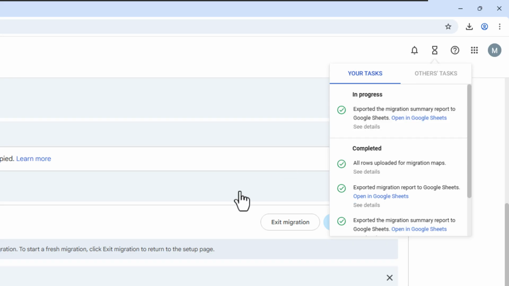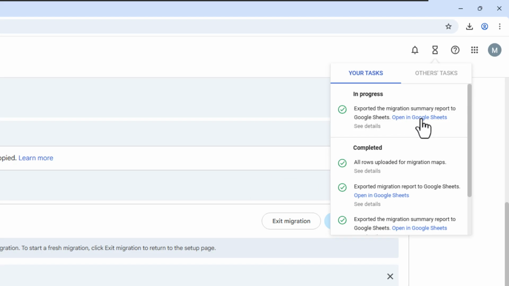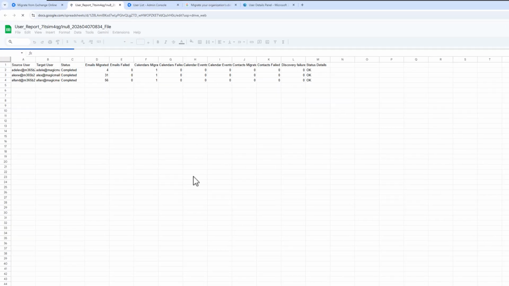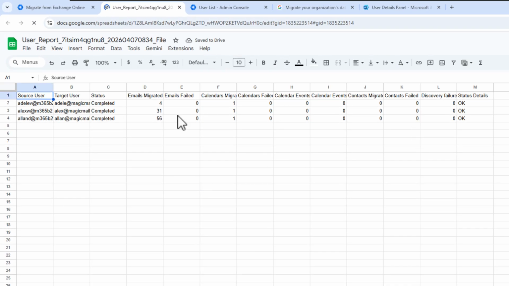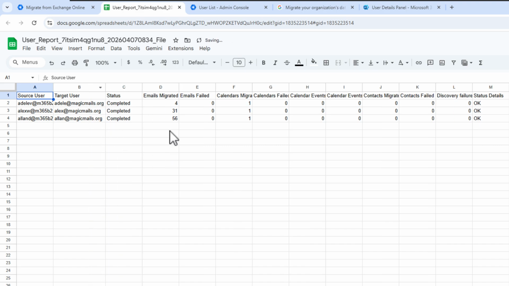Now, once it's generated this report, you can just click on here where it says open in Google Sheets. So we just click on this. And this will now open up the migration report. And you can actually see and keep checking on how many users have been completed. So you can see now that all of my users have been migrated. So for example, Adele has migrated 4 emails, Alex has done 34, and then Alan has done 56. And again, if there is any issues, it will tell you, but you can see it's also migrated the calendars. But unfortunately these users didn't have any contacts stored, so that's why contact says 0.